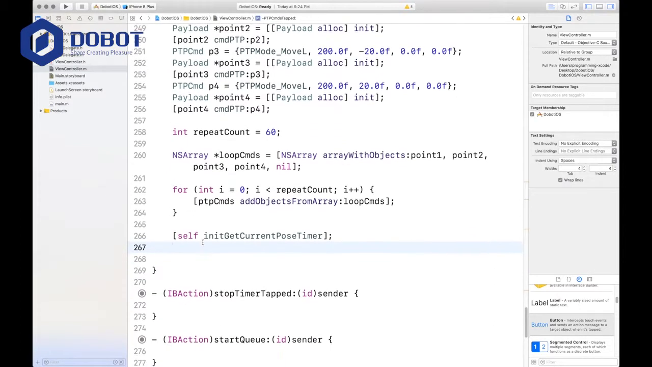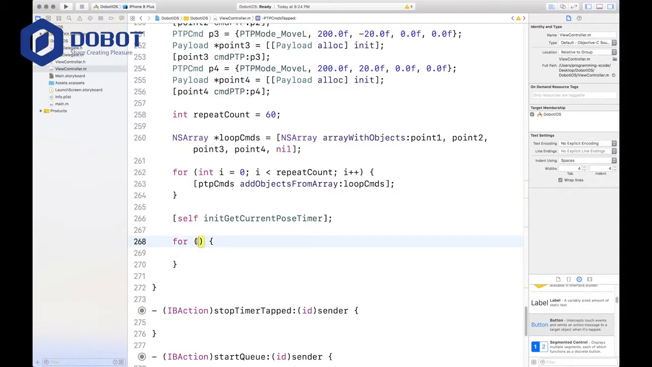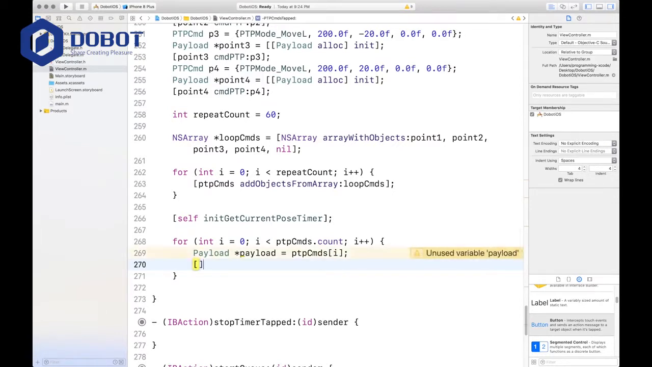And then you want to have another for loop. This one will be for int I equals 0, I is less than the number of PTP commands, and I increments. Now payload. We'll set another payload, and that's equal to PTP commands I. Then you want to send the MSG.